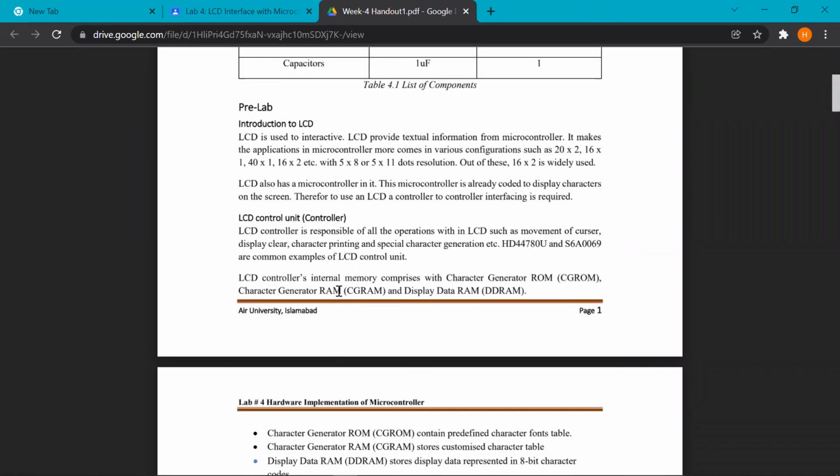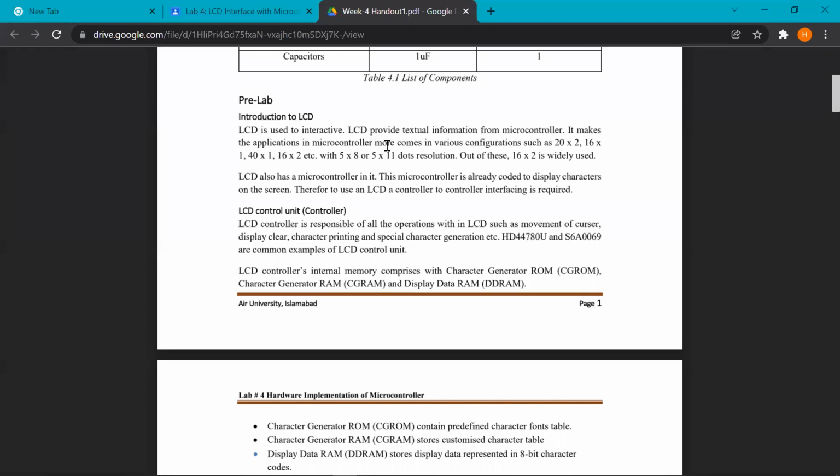This is the introduction to LCD. LCD is used to be interactive. LCD provides textual information from the microcontroller. It comes in various configurations, 16 cross 2, 16 cross 1. In our lab we have used a 16 cross 2 LCD. We have 16 columns and 2 rows.